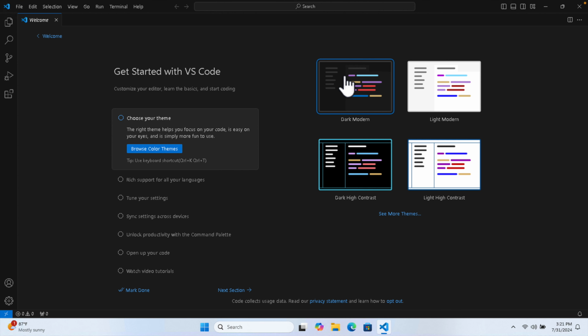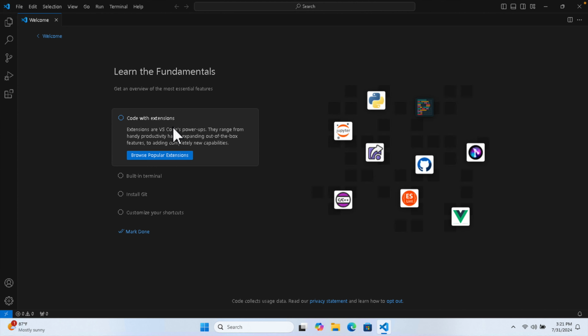And that's it guys. In this way we can easily download and install Visual Studio Code on our Windows 11 computer. And after that you can open the editor to edit any code file or text file or some programming file, whatever you want to do.